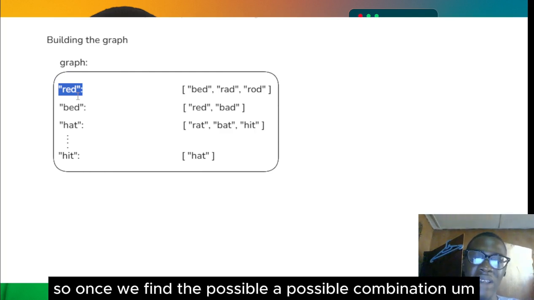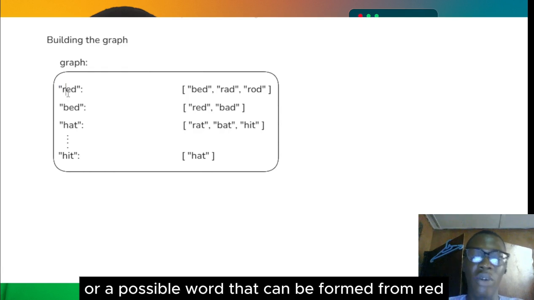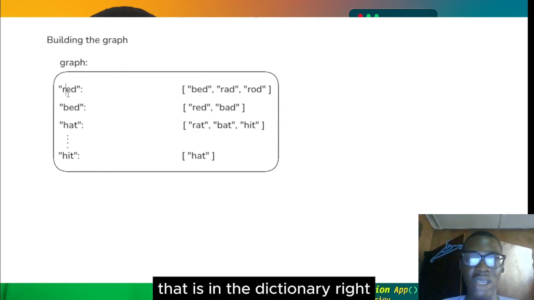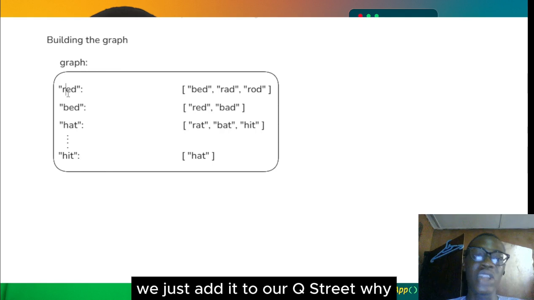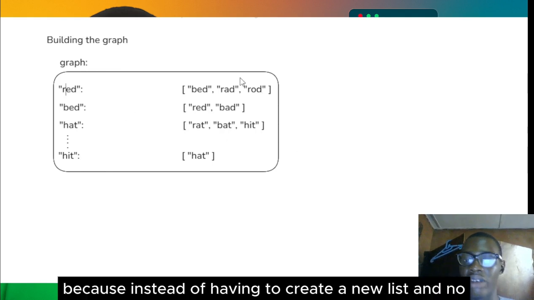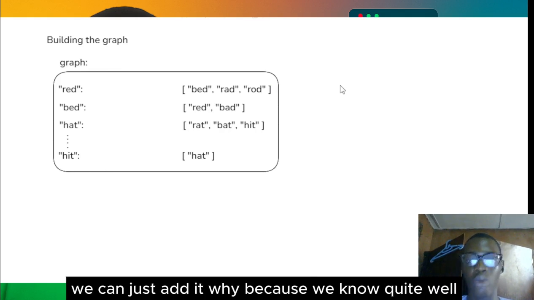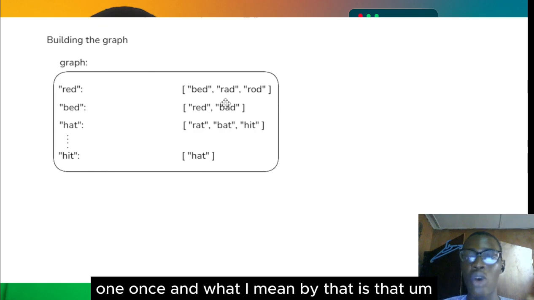Once we find a possible word that can be formed from red that is in the dictionary, that is in the hash set that the dictionary has been converted to, what we want to do is just add it to our queue straight. Why? Because instead of having to create a new list, we can just add it. We know quite well that we are just going to need that word once.